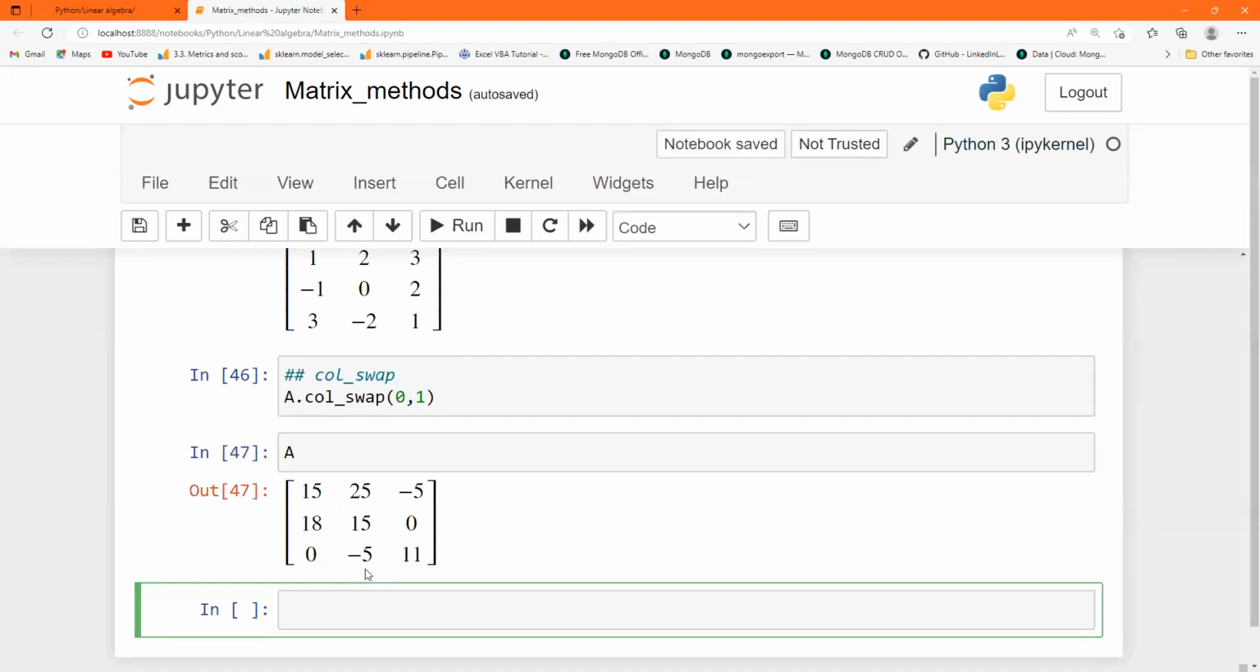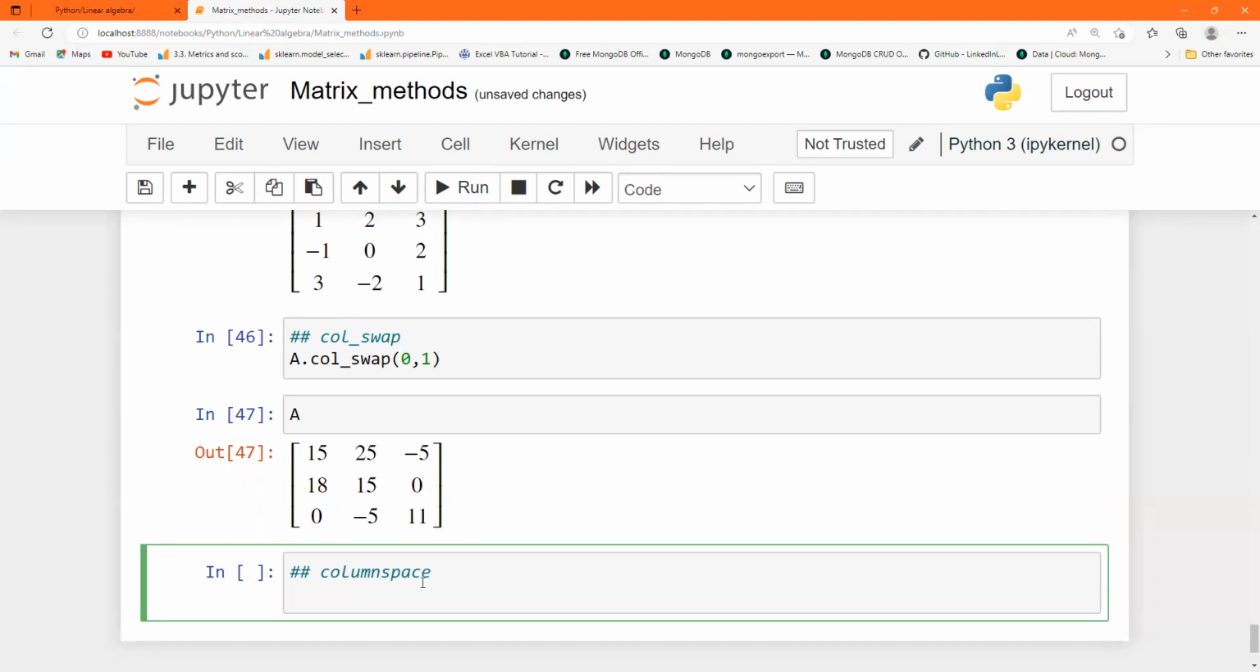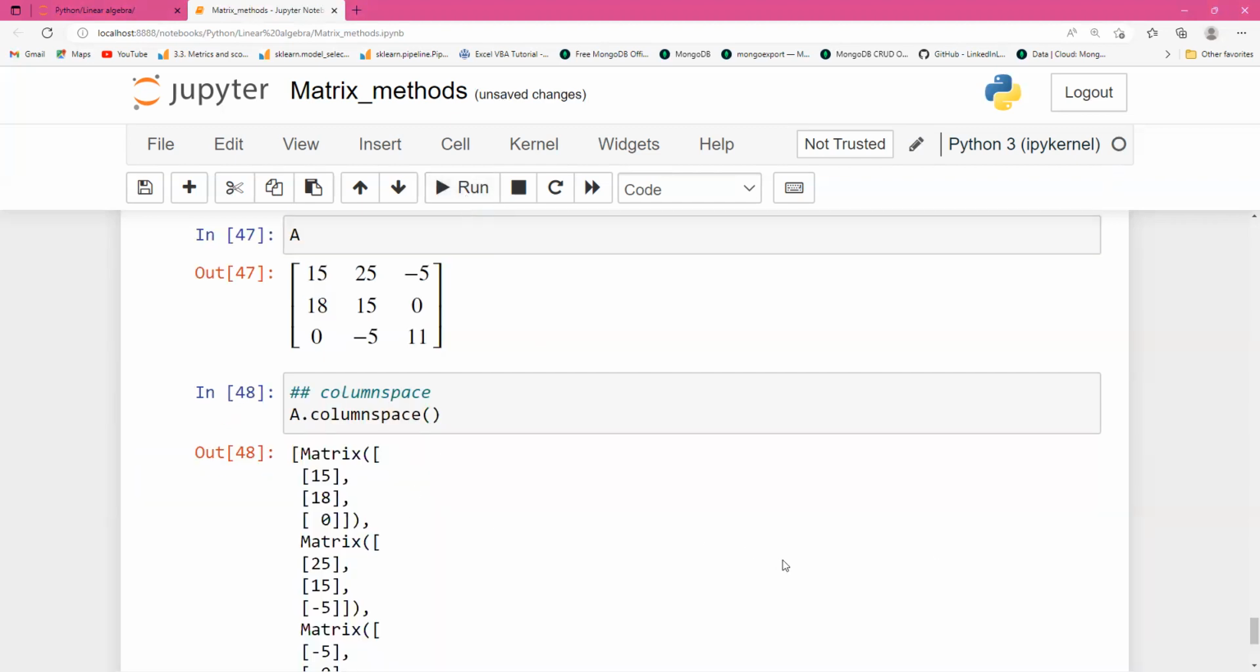Okay, so next method is, guys, column space. How we can find the column space of the matrix. In this method, you have to apply a dot column space. It will return, guys, the list of vectors that spans the column space of M. We all know in mathematics there is a column space. So this is the column space method, and if I run this, I will get the column space.